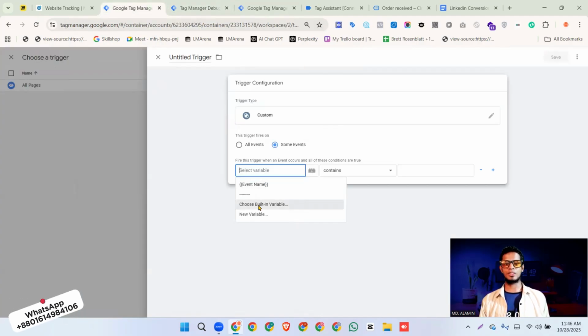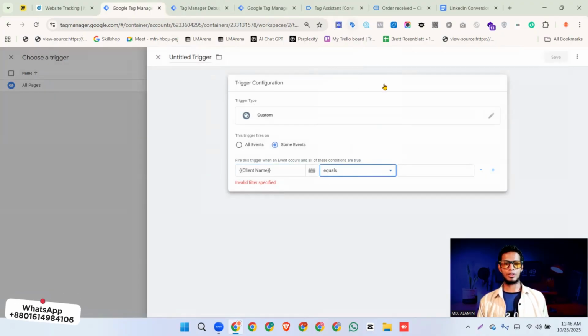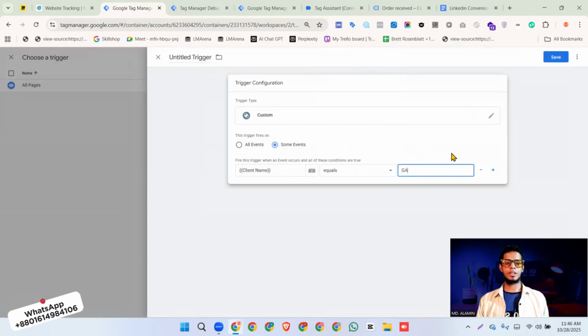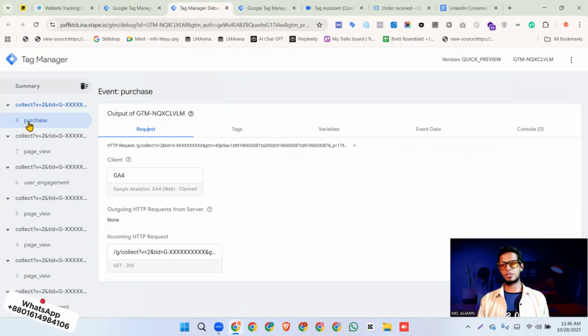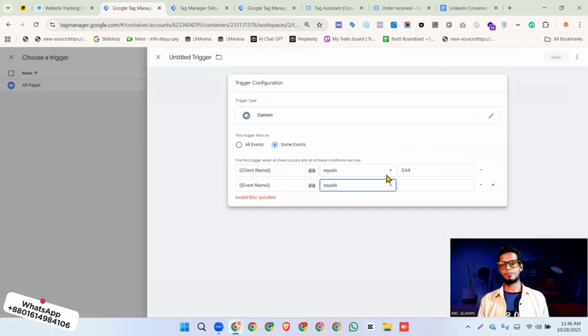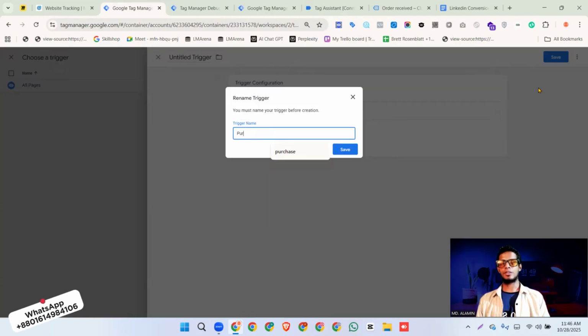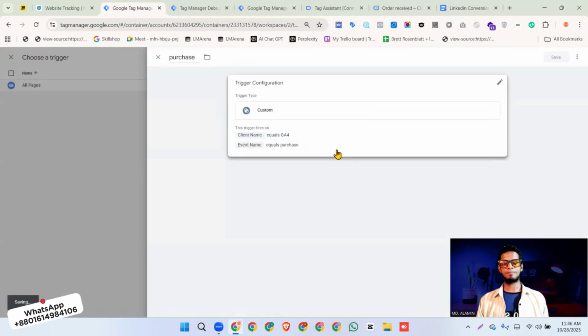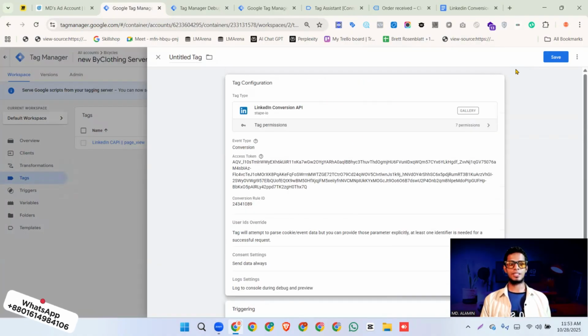So I will click here, choose a built-in variable, and I am using client name. Then it will be equal to GA4. Then click the plus button again and add event name, and this event name will be equal to process. So write down process here. Then click on save, and choose the process event trigger, and I think our setup is done.